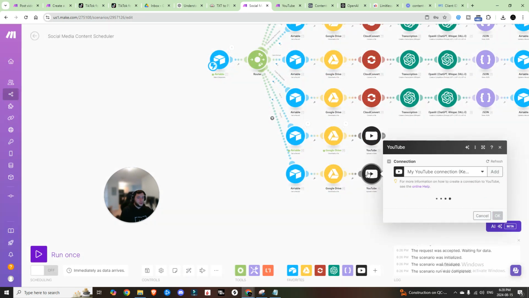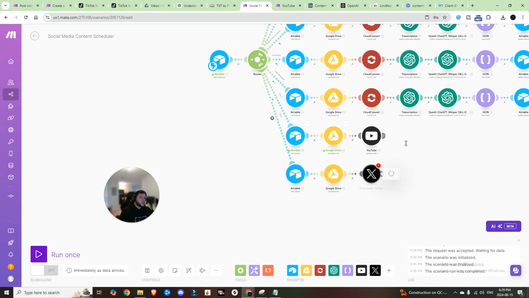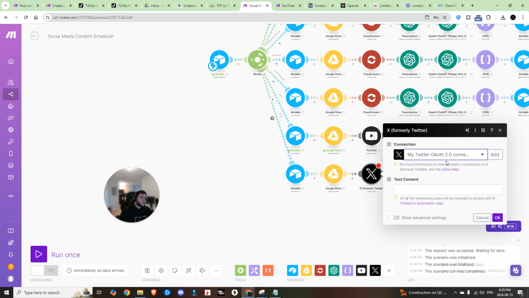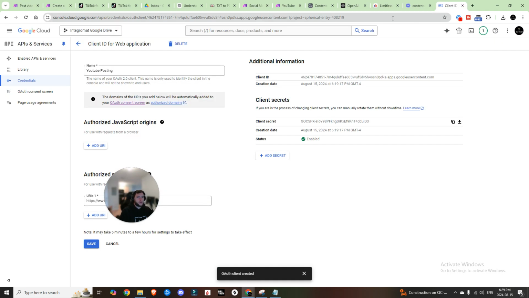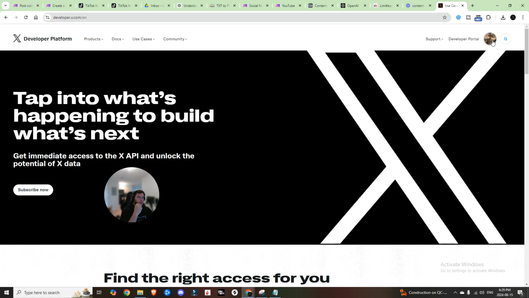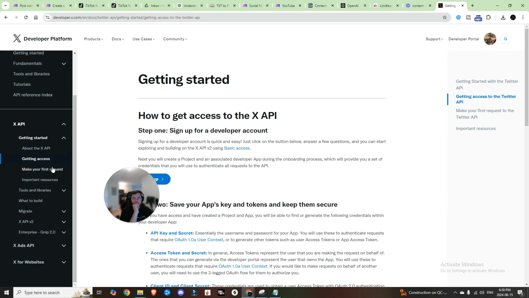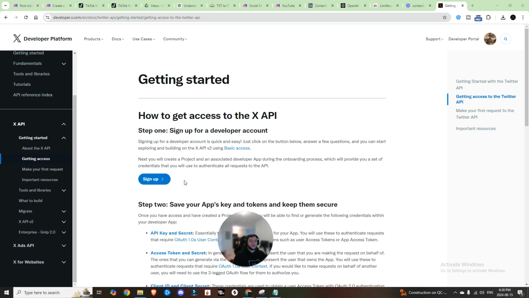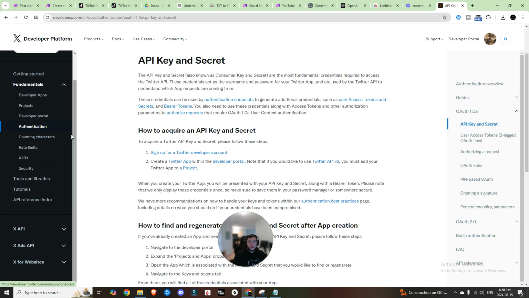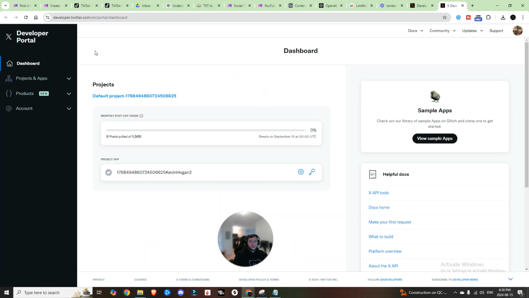So we'd come here, delete this module, we'll add in Twitter. So create a post. You're going to need to create another connection. So you're going to come in here, Twitter for developers, on the Twitter developer platform, log in on X API, API access levels. You'll click getting access, and you sign up for a developer account. So if we click on here, make sure you sign up for a developer account. So developer.twitter.com, create your developer account.